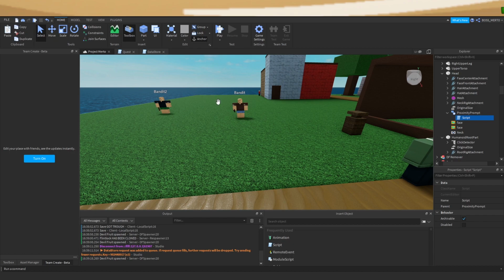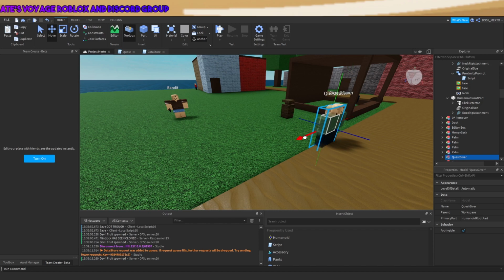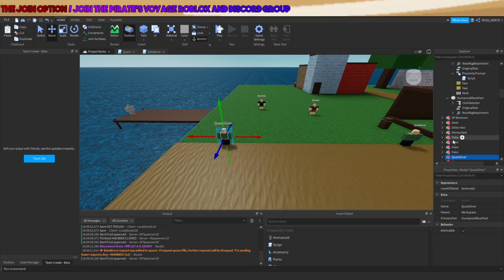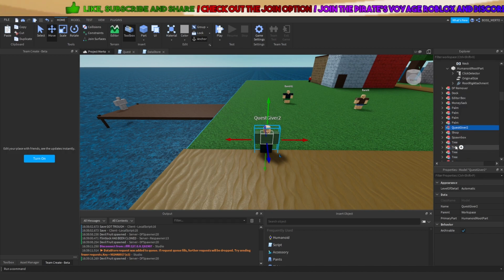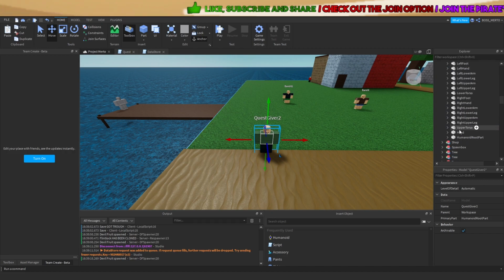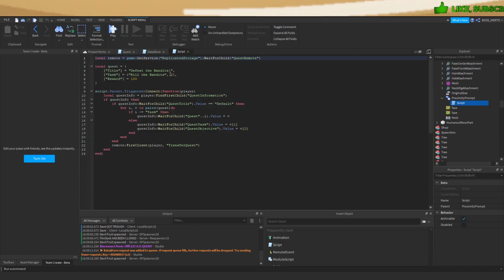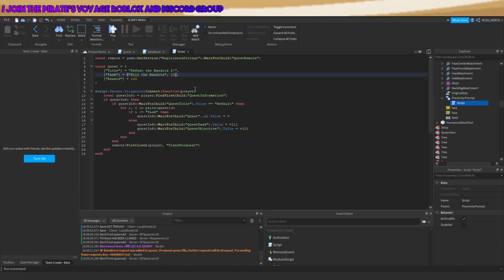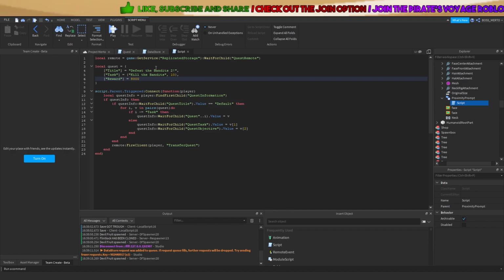Now I plan on adding another quest. Okay, so let's copy this dude right here and put him right here. Let's call him quest giver 2. And this quest giver wants us to defeat more bandits. Okay, so defeat the bandits too, but this time 10 bandits, but we receive 8,000 valleys.